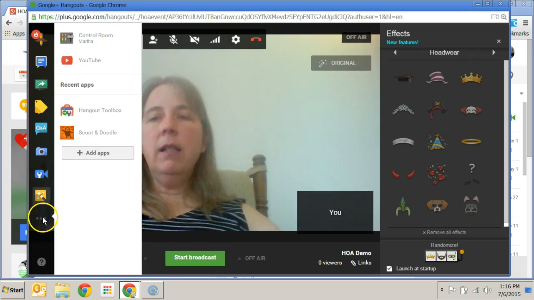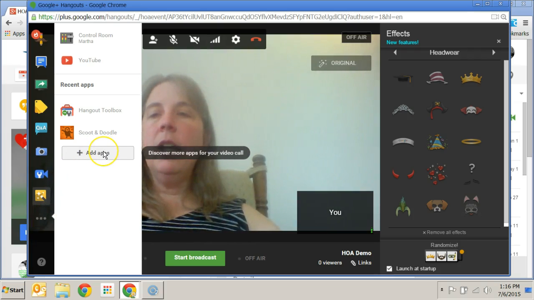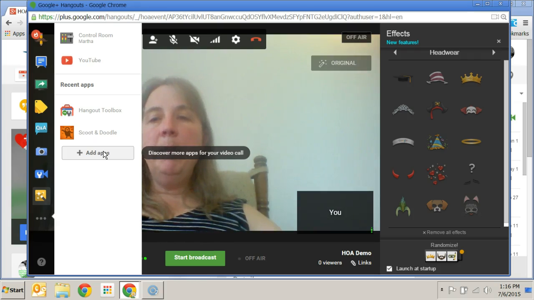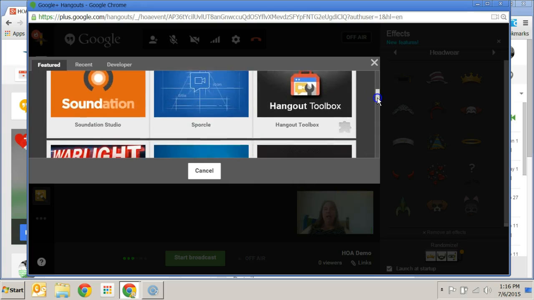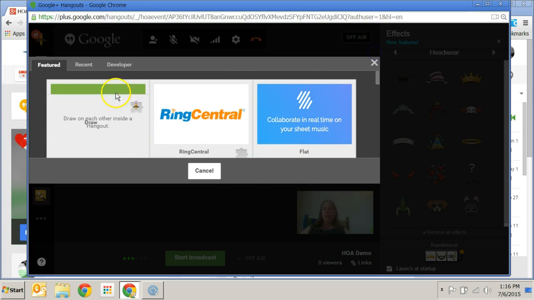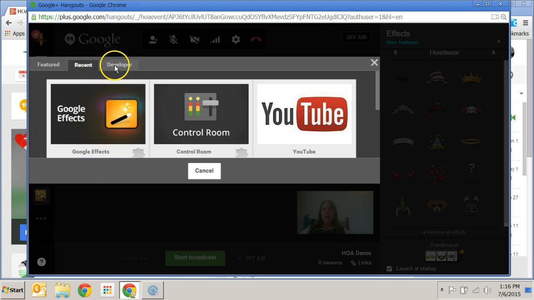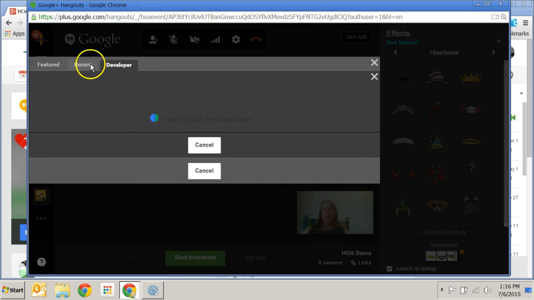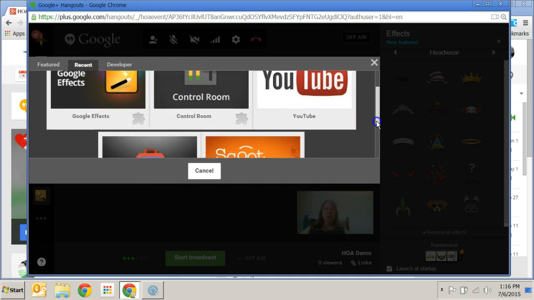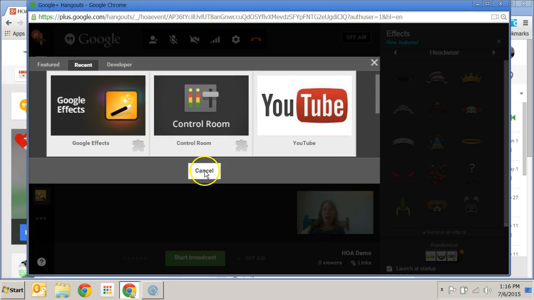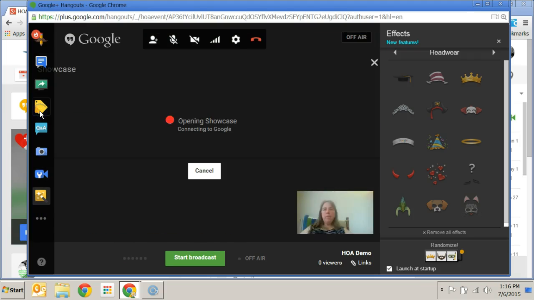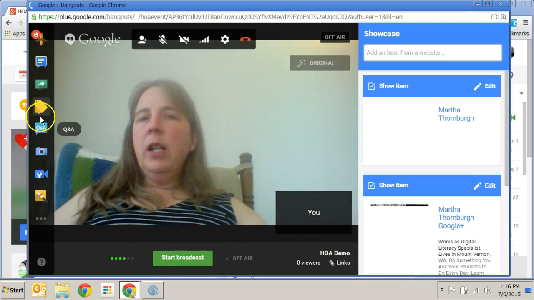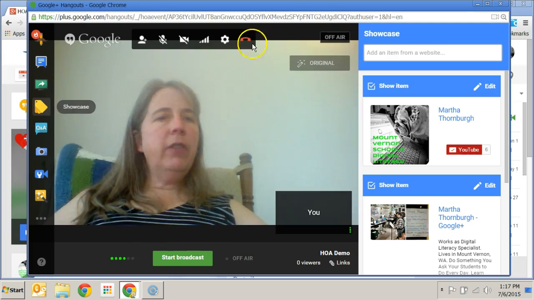See where it says the more button, the three dots down here? I can add more apps down here. So if I click on apps, there's a whole bunch of apps down here that I can add. So I'm going to look up. You can see, yeah, there's just a lot of different apps that you can add on here. And there you go. So that's just a quick, what I did over here is showcase.